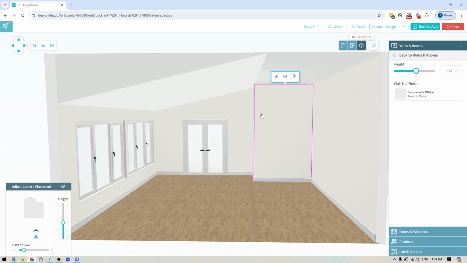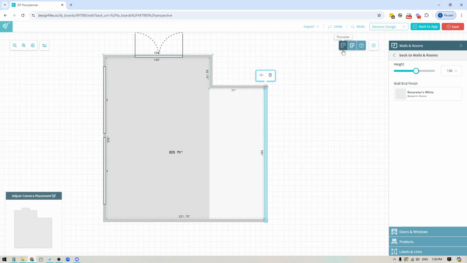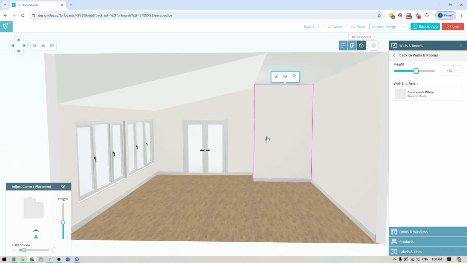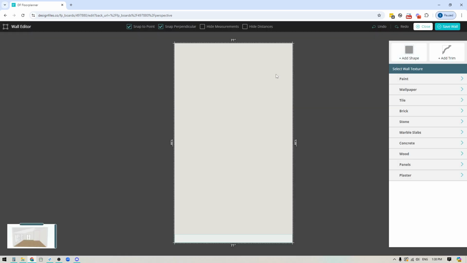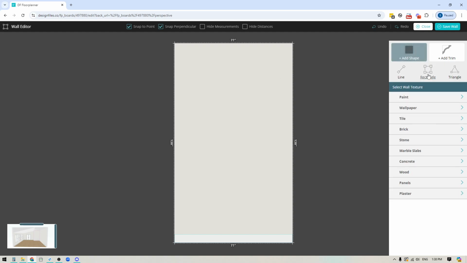So I'm going to start here. And I need to know what this wall length is. So if I go into my floor plan mode, it's 183 inches. So back to the 3D mode, click on the wall that I'm going to edit, hit the edit icon. In this case, I'm going to add a shape. This time I'm going to do a rectangular option. I'm just going to add a rectangular shape to the top here.